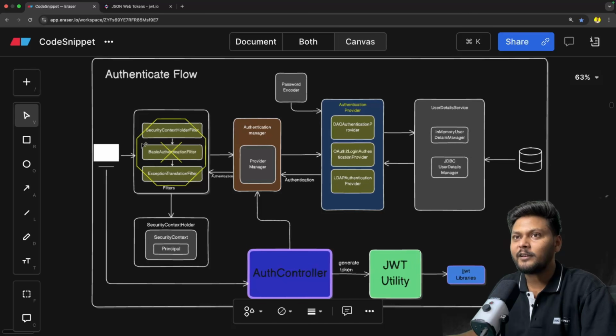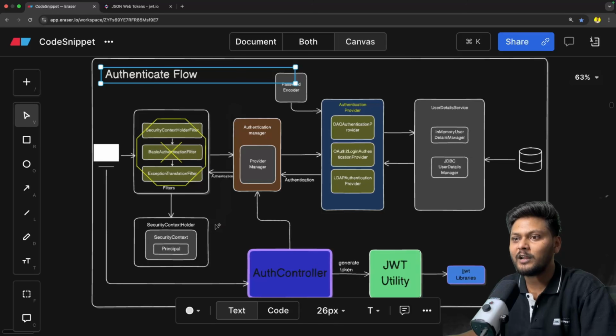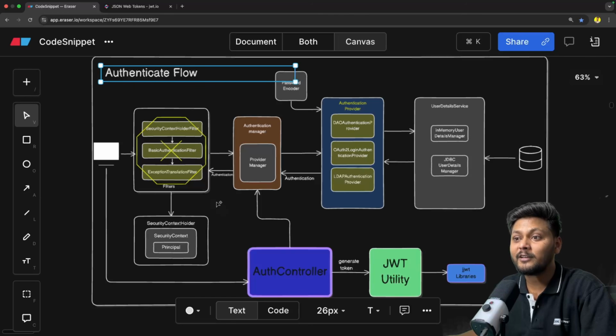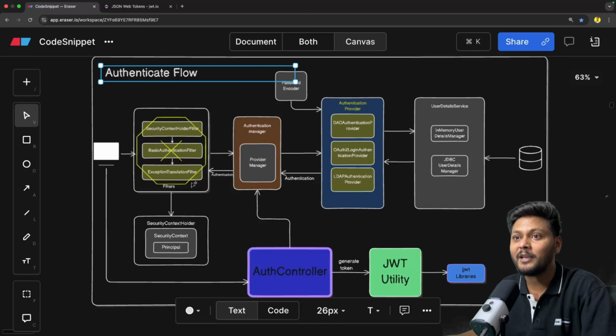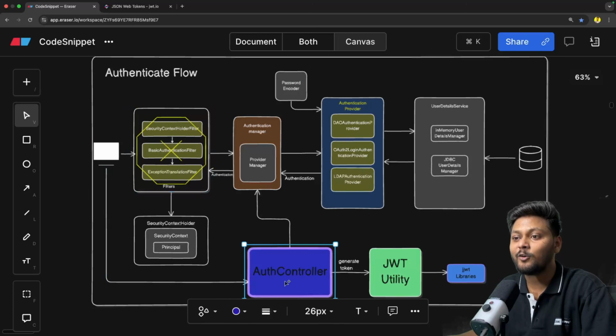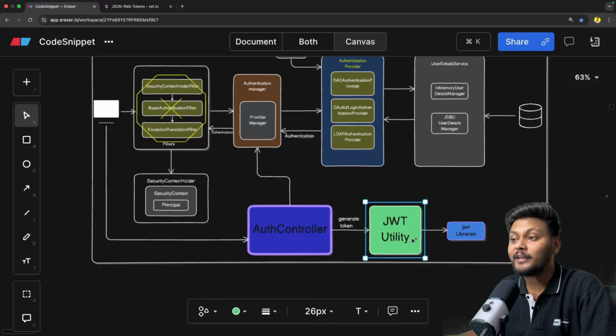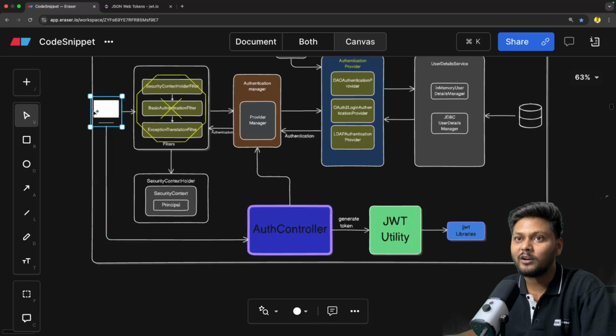So let me go to the canvas over here. This is basically the authenticate flow that we saw in the last video, to have a quick recap of it. This will be the first request to get the JWT token from our server, right? The client will send the request and we are skipping this authenticate API from our filter chain. It will directly go to our authentication controller. By using this authentication manager, we will validate the username and password coming from our client. And we have implemented this JWT utility which has a generate token method using these libraries, right? So we have generated the token and our user has the token, right?